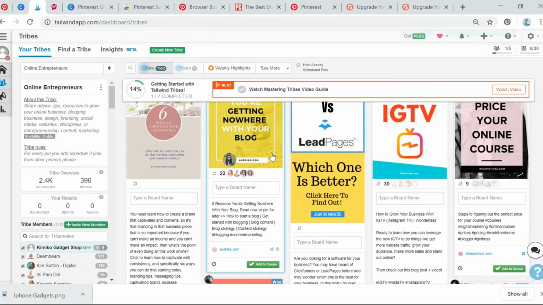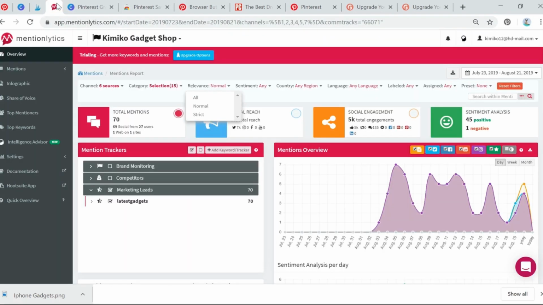Okay, now let's go to the last tool. The last tool that we are going to talk about is Mentionlytics. It is a social media monitoring tool. So here in the dashboard, you can see all the insights. So basically, Mentionlytics tells you what people say about your brand. It provides insights by discovering mentions across all kinds of web, social media sources, and also based on user-defined keywords.